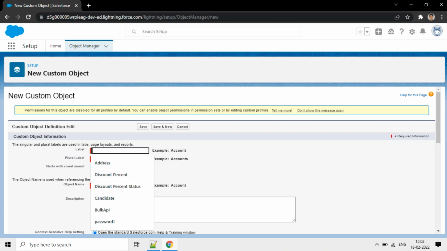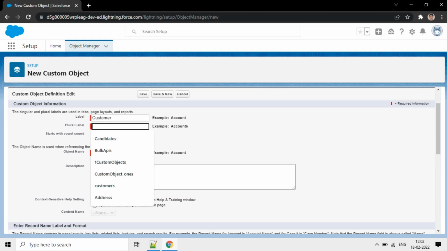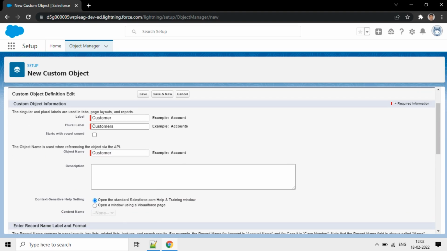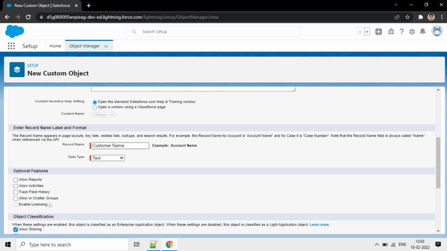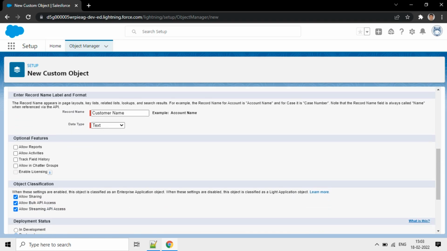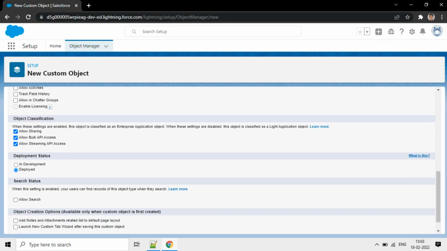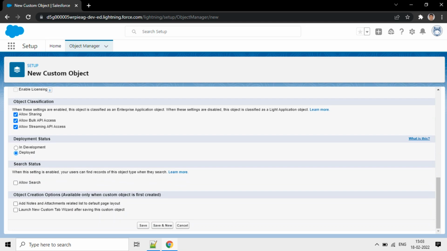Customer. Here plural name customers. Object name is taking customer. Example they given like account. It is a standard object. Here keep everything as it is now. So record name it takes as name, customer name. Here then you can change the data type here. Currently it is text. Here you can see that. Now I'll save this object.